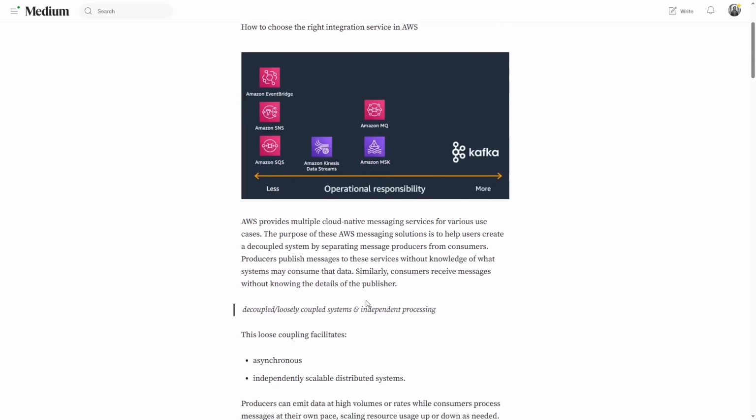AWS offers many services which can be used as an integration service. The purpose of these integration services is to help users create a decoupled system by separating the producer and the consumer. This decoupled design allows users to scale the producers and consumers independently, and the consumer doesn't have to know the architecture or the protocol being followed by the producer, as long as it abides by the service's message format or protocols.